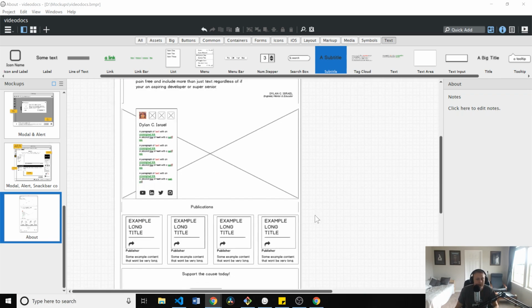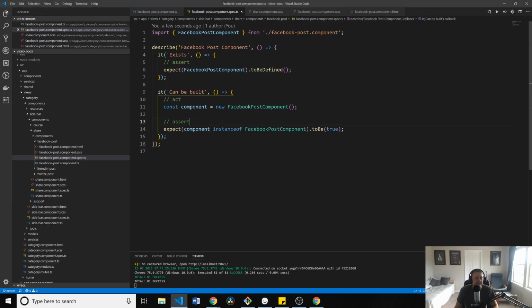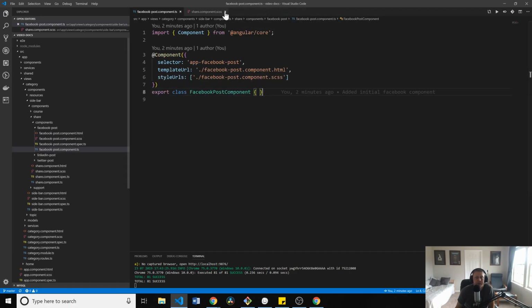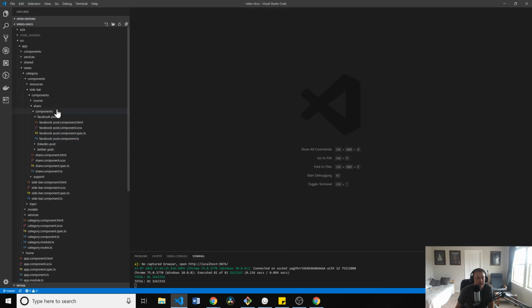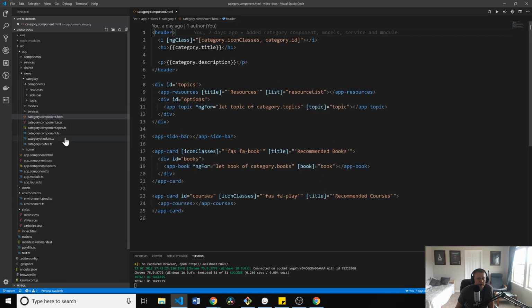Well, this is it right here. There's a redesign of the footer. Before we do that, though, let's go ahead and put our share component, which is on the category page, or our sidebar component. So we have our category component.html. We have our app sidebar. We have our app card.